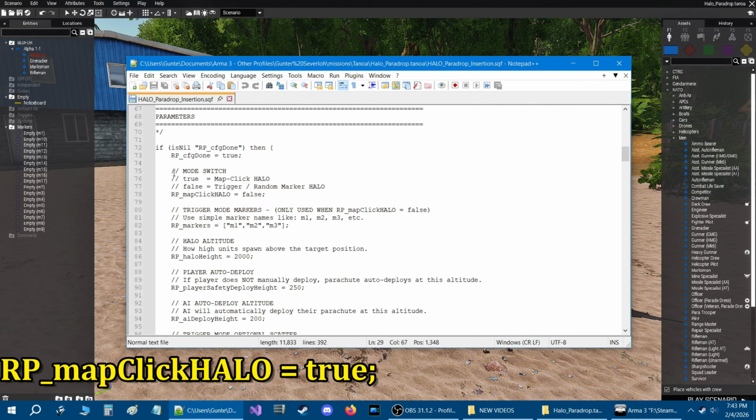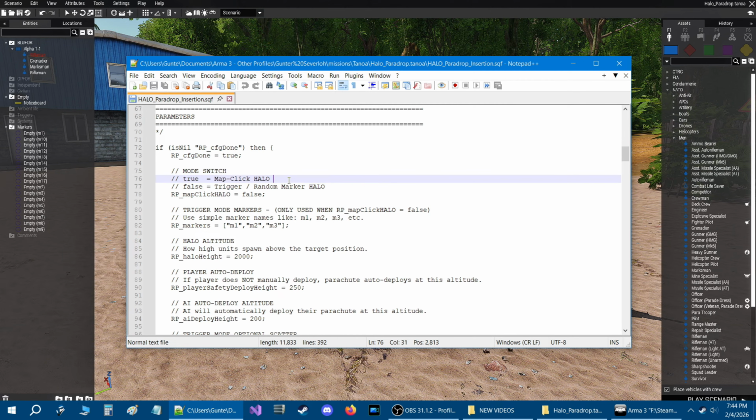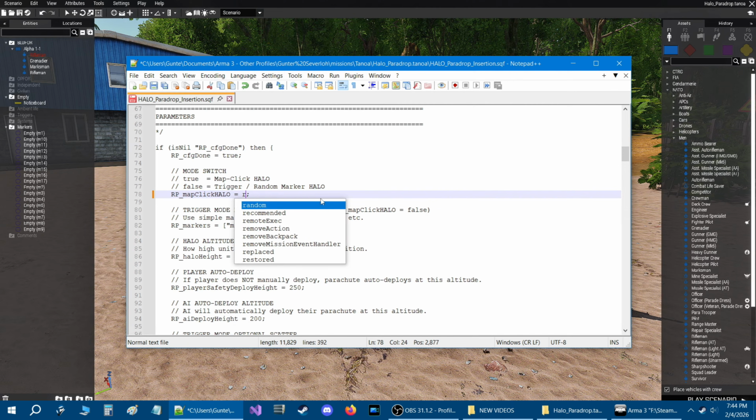What you're going to do here in the parameters is you're going to go to this parameter, mode switch. So if you set this to true, you'll map click halo. You'll basically have the function to halo via map click. If you set it to false, you'll need a trigger setup, and then you'll basically randomly halo on a marker. So right now it's set to false. We need to change this to true and change that function. Alright, so now we will be able to map click through the halo, and then we'll just save that.